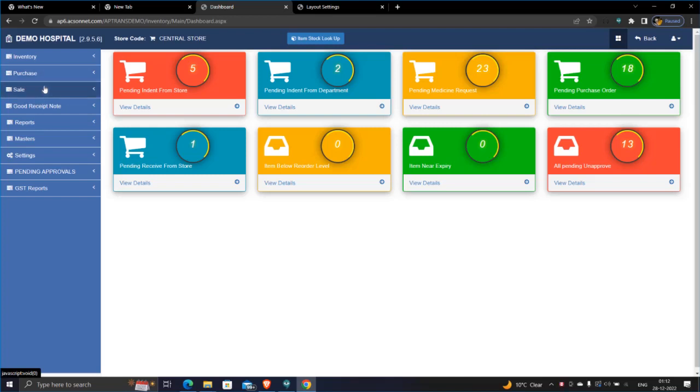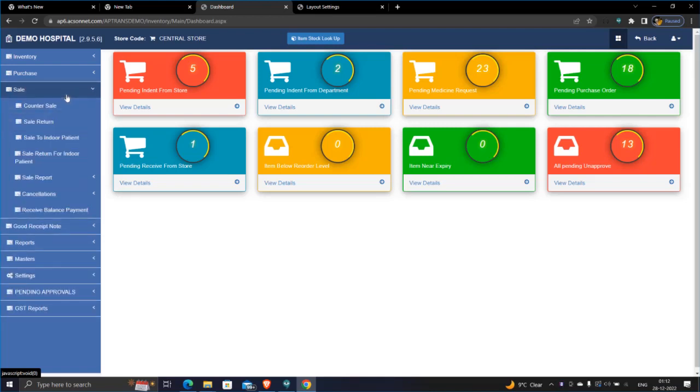We have all the options here: purchase, sales, GRN, reports. We will cover the billing part. So the billing can be done in the sale module. If we click here, it will expand. Now we have basically two types of sale. One is counter sale and another is sale to indoor patient.